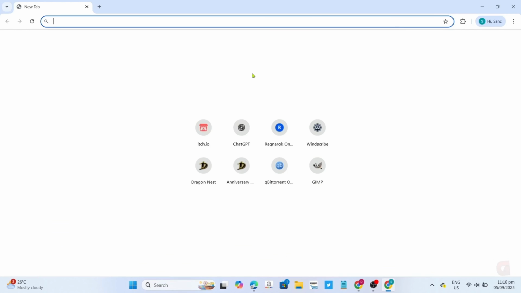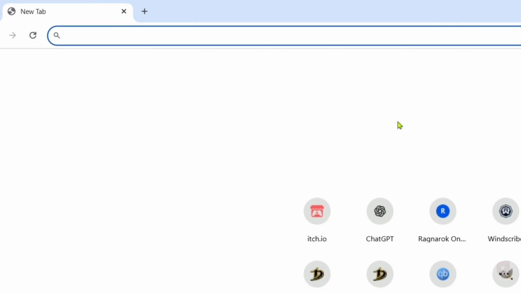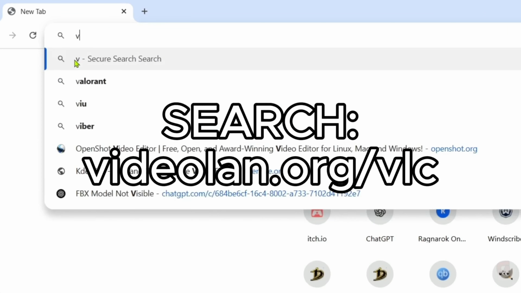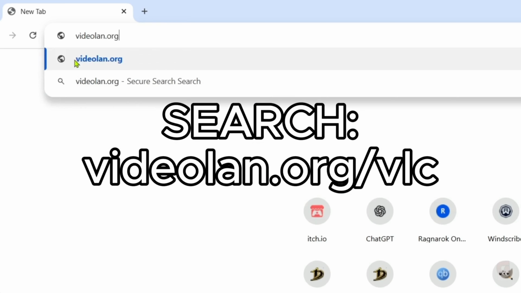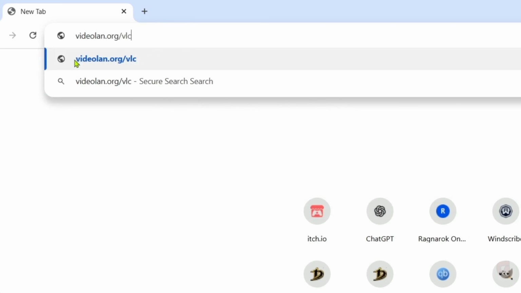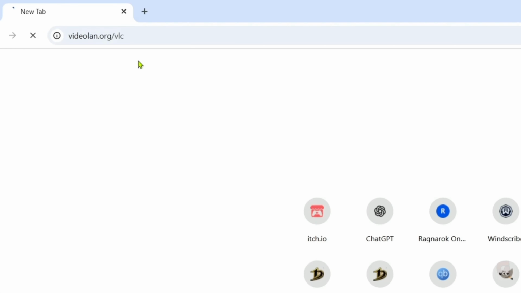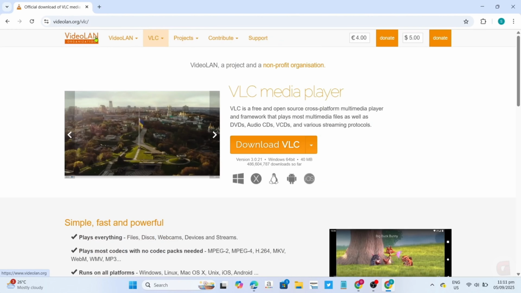And once you're on your web browser, next, you will need to go to the official website of the developer of VLC, since that's where we will download their app. So just search this on your search bar. Make sure to enter this correctly so you will be directed to the website. And after searching, you will now be on the website.